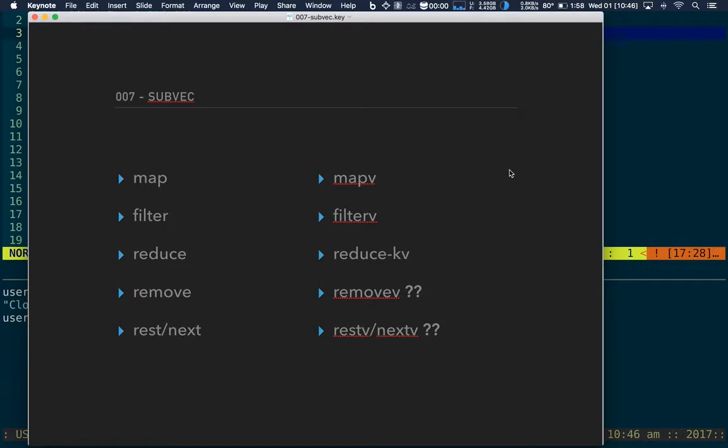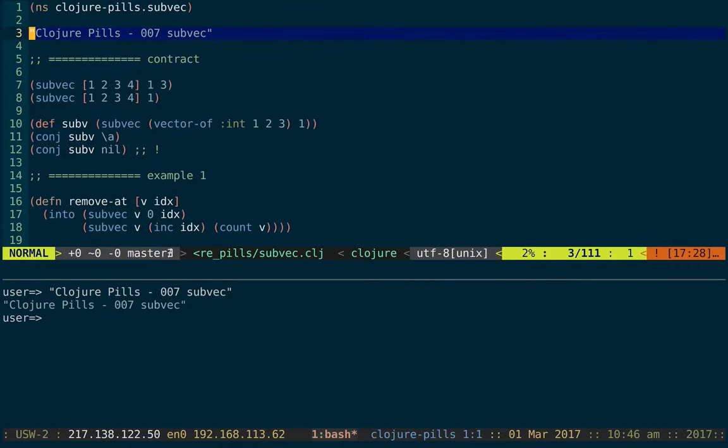the vector type. And not for each of the sequence functions is there always a corresponding vector function. Like for example, remove, we don't have a removev, or rest and next, we don't have a restv, nextv. We can simulate those, though, with the help of subvec. So let's have a look at subvec.